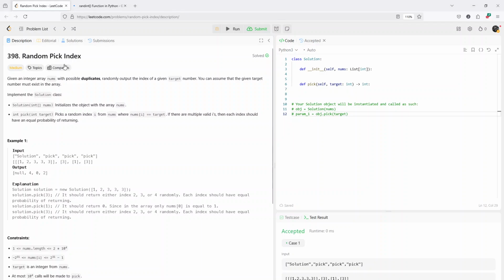This is problem 398, Random Pick Index. You're given an integer array nums with possible duplicates, and you randomly output the index of a given target number. You can assume that the given target number must exist in the array. You're going to implement the Solution class.